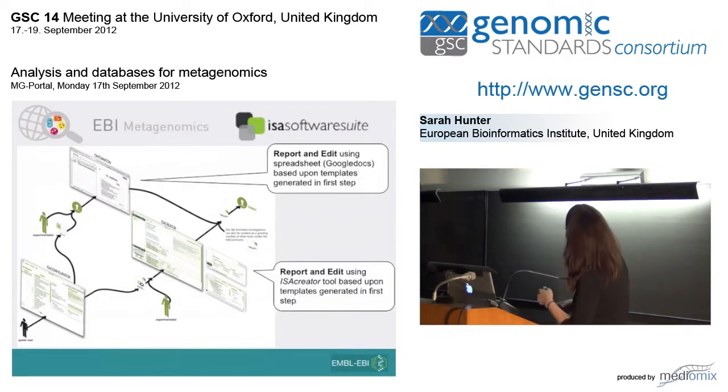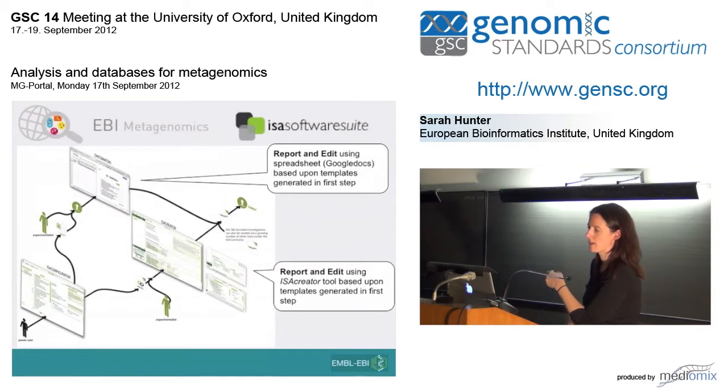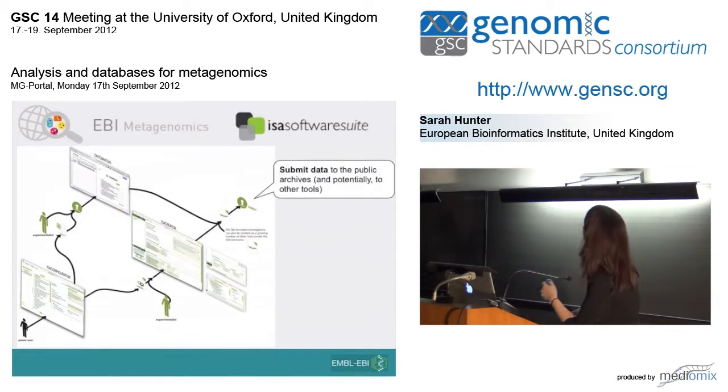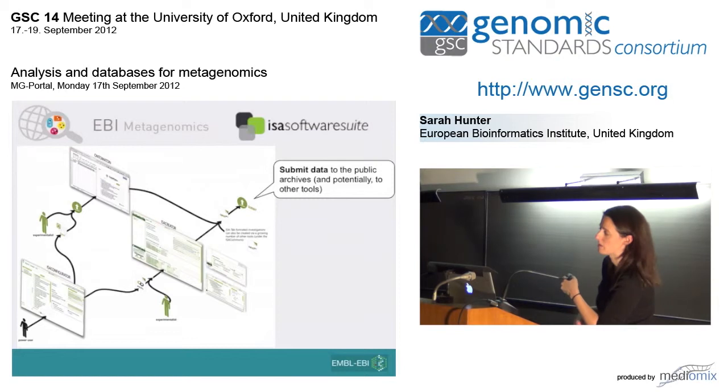And then the experimentalist is able to use this template that's been produced, either using whatever spreadsheet they're comfortable using. So this top bit is the spreadsheet, and Google Docs is given as an example here. Or they can use the ISA Creator tool to fill it in, a specific tool produced by the ISA guys. And then this will produce a file. There are other tools as well that will produce this file format, which can then be used to submit the data to the public repositories like the SRA hosted at EBI.